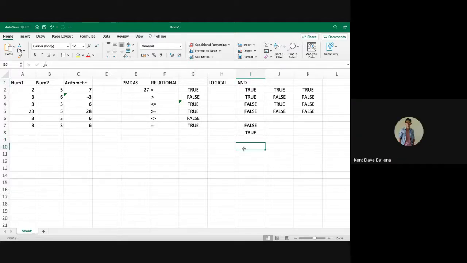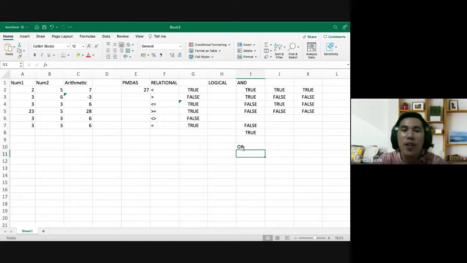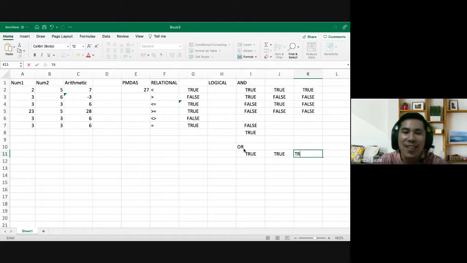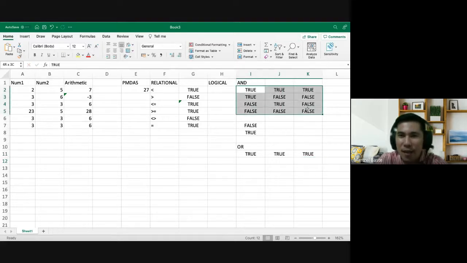So for logical or, what is the truth table of logical or? True, true, true and true. Okay, I'll copy this.